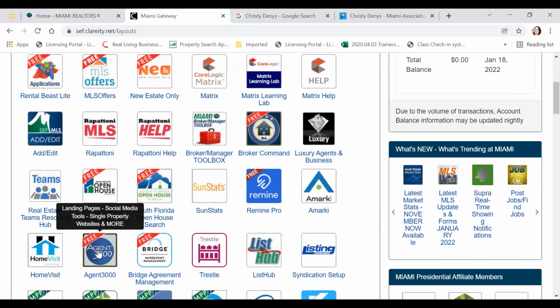Agent 3000, if you have not taken the previous classes, does include landing pages, social media tools, and single property websites. The marketing details of Agent 3000 we do discuss in Part 1. Part 1 is called All-in-One Marketing. Part 2, we really focus on that CRM, our emails, and our contacts. In this class, we're going to be talking about your specific website and how you can customize that website to better reflect you, your brand, and your business.